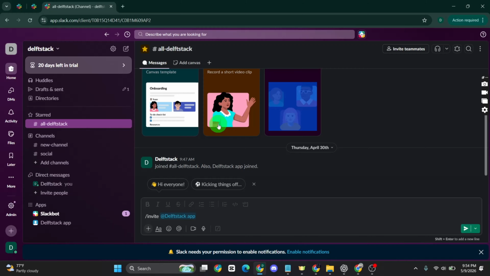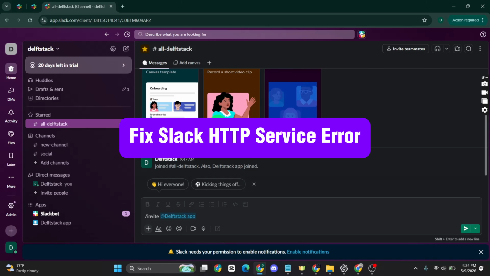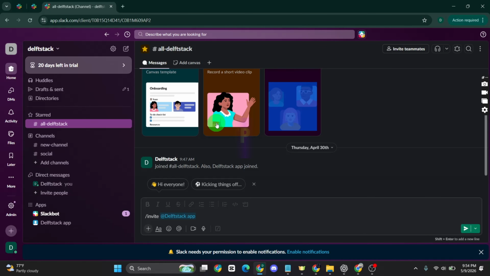In today's tutorial, we will learn how to fix the "failed with the error HTTP service error" in Slack. This error usually happens when Slack cannot properly connect to its server because of network issues, blocked requests, corrupted cache, or temporary outages.